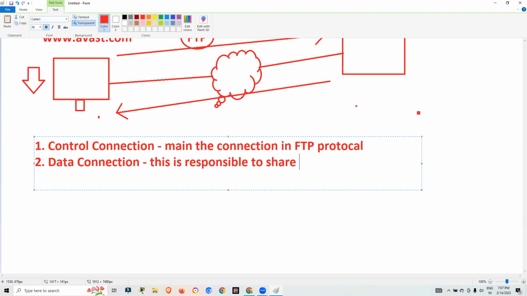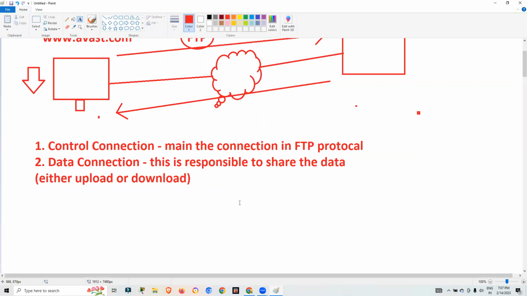And the data connection is responsible for sharing the data, that is either upload or download. Okay. Fine.